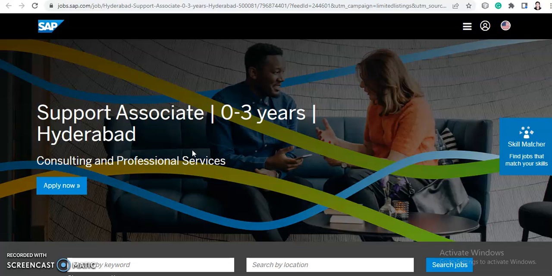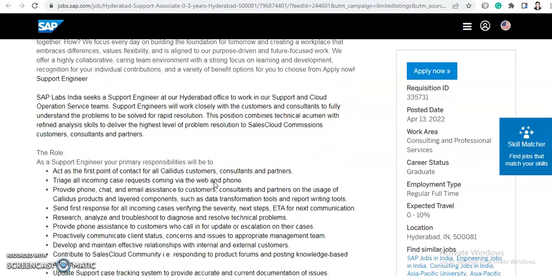So today we will talk about a job opportunity from SAP. They are hiring for Support Associate with 0 to 3 years of experience. Okay, so we will quickly move on to the roles and responsibilities.